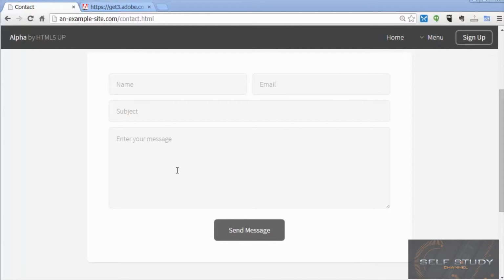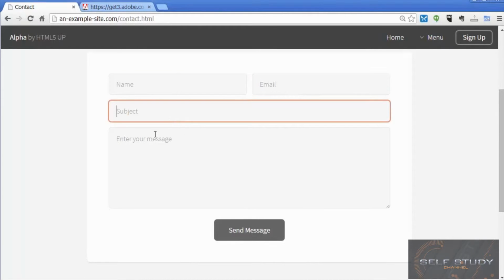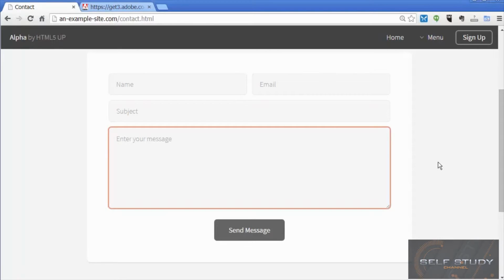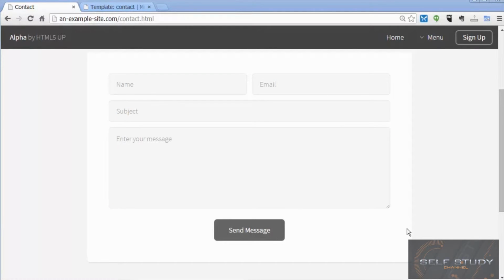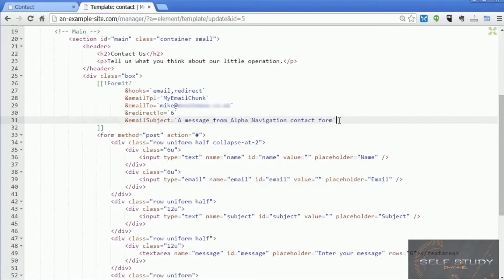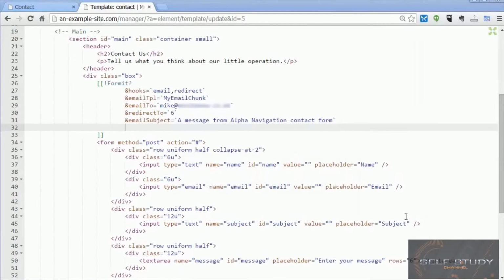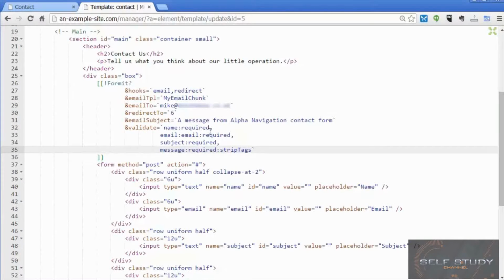The next thing we need to do is check that the data that they input is valid data, so we need to do some form validation. The way to do form validation in MODX using format is to add the variable validate, and then we tell validate which values to deal with. So we give it a list separated by commas of the values in our form. So there's name, email, subject and message.